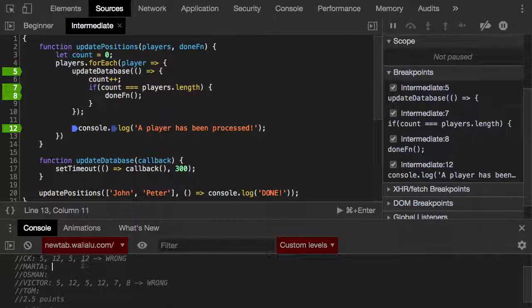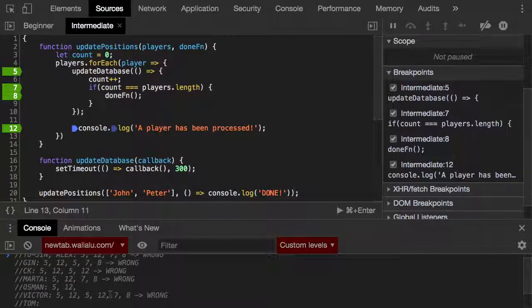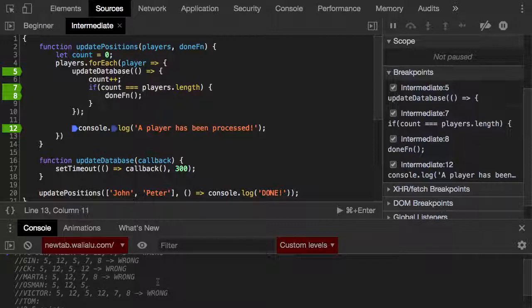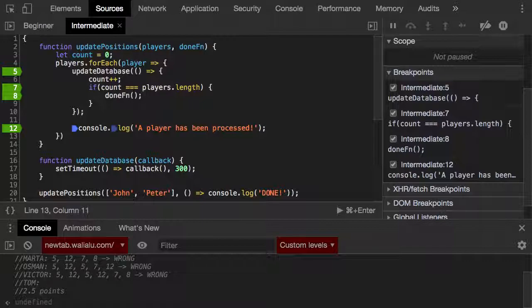Marta. There's an answer. 5, 12. 7, 8. Wrong. Osman? 5, 12. Yep. 5, 7, 12. Whatever, that's wrong as well. Wait a minute. Tom, it's your last chance. 5, 12. Back to 5. 7. Yeah, that's wrong already, right? 7 runs twice.